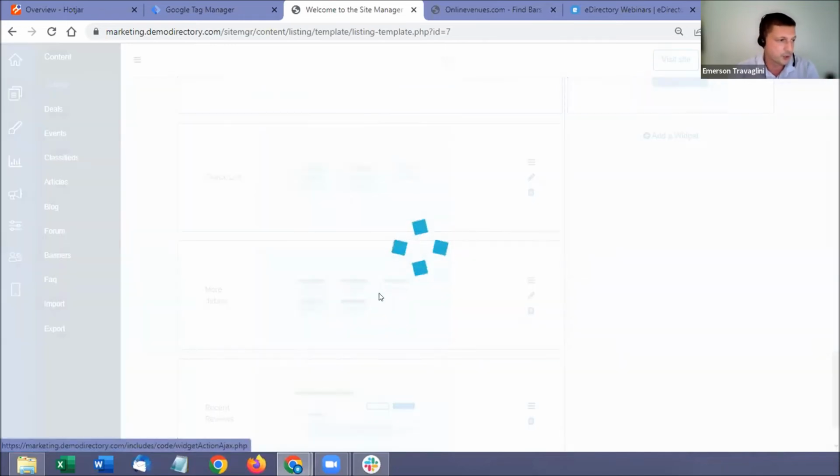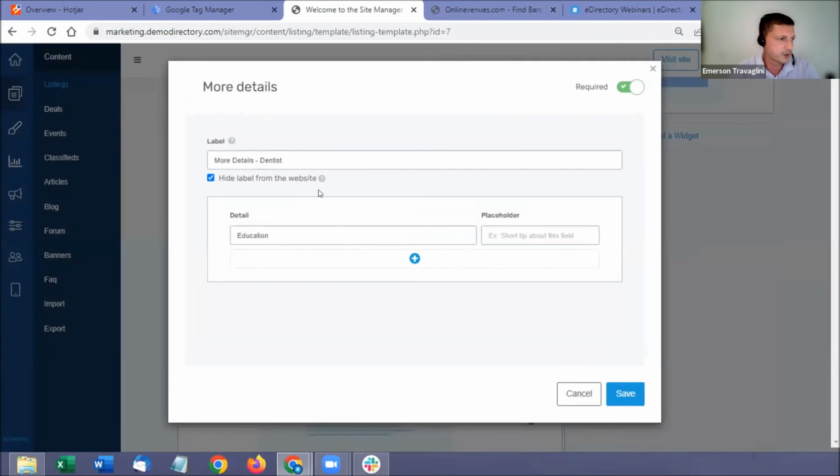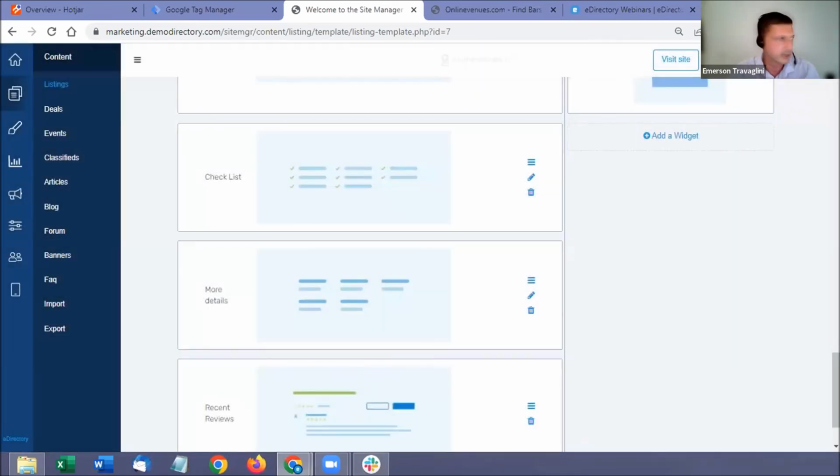But basically this one for more details you can put as well. Let me just show you what I have here. So it works similar, but it's not a checklist. It's just the label. You can hide the label from the front end. It's pretty flexible to cover most of the needs we have for our customers. Pretty simple.